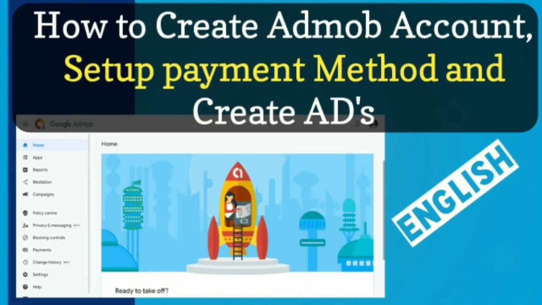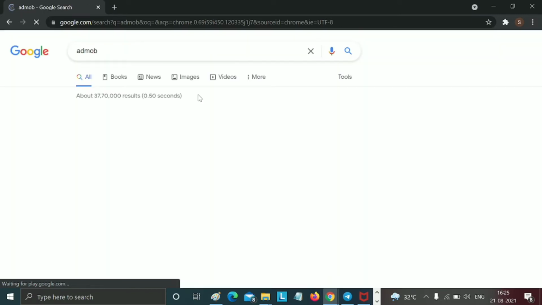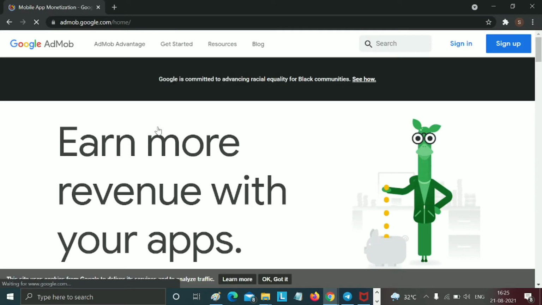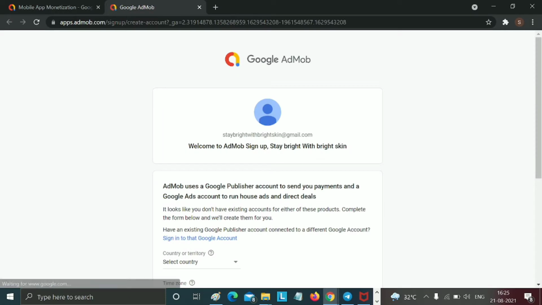So let's get started. First you need to open your Chrome browser. I open our browser. You can use any browser, okay? Just open the AdMob first link, this link, okay? Click on sign in or sign up. So first I click on sign in and log in with your mail ID and password.